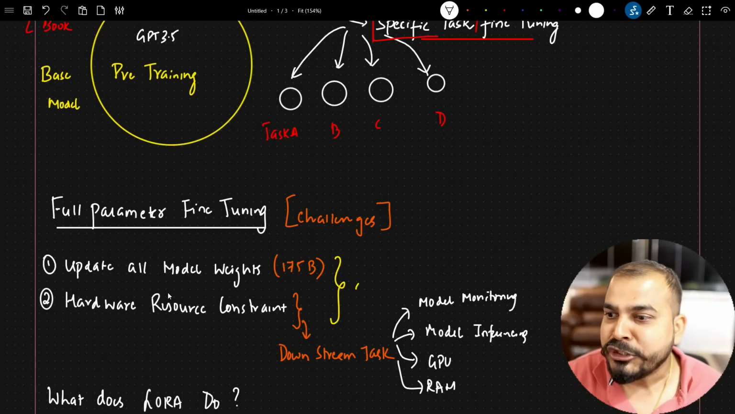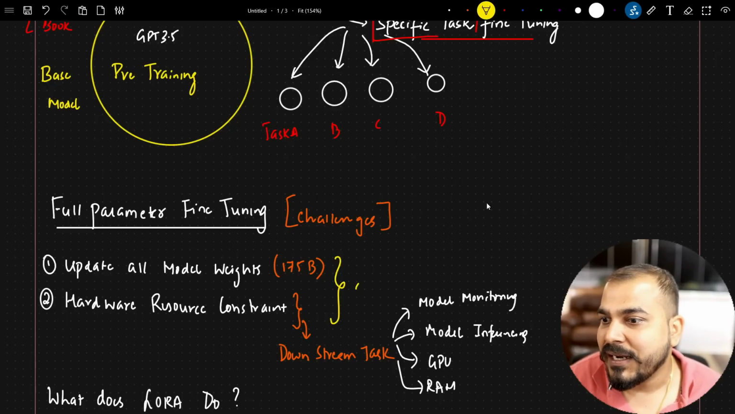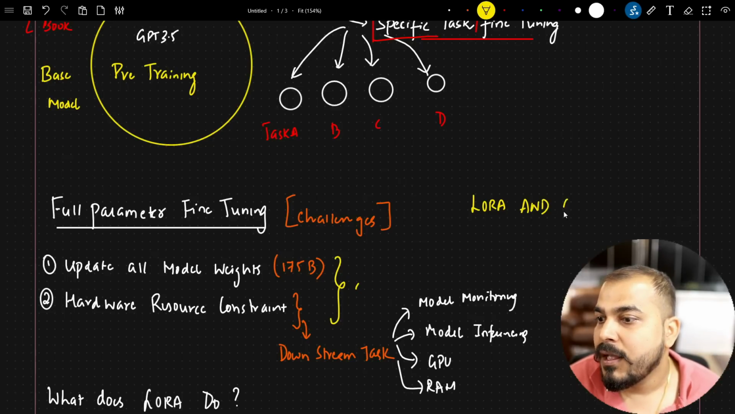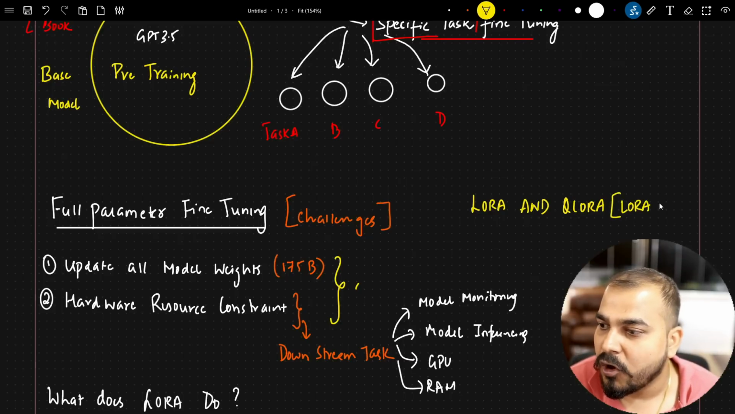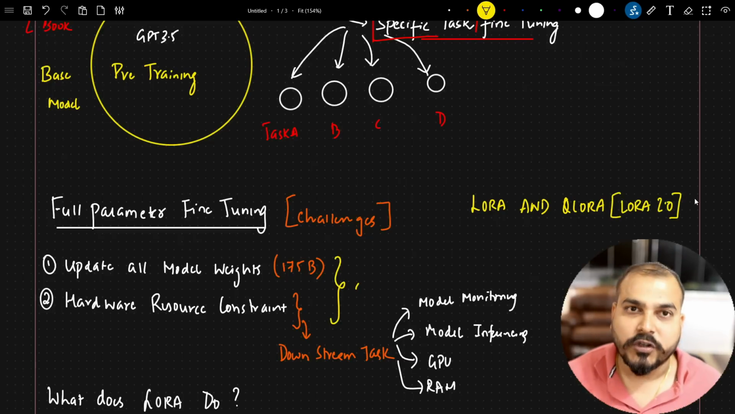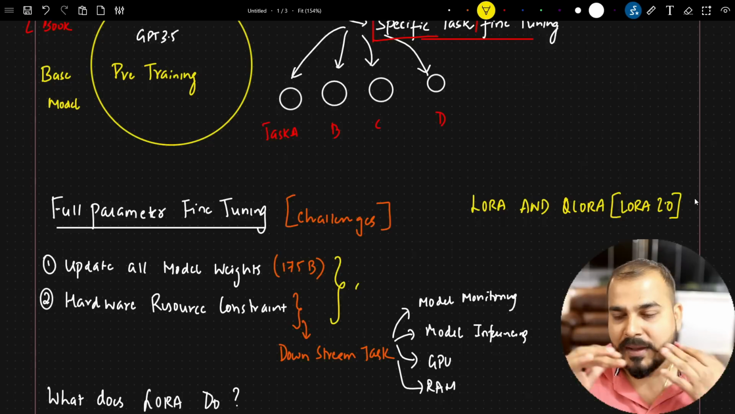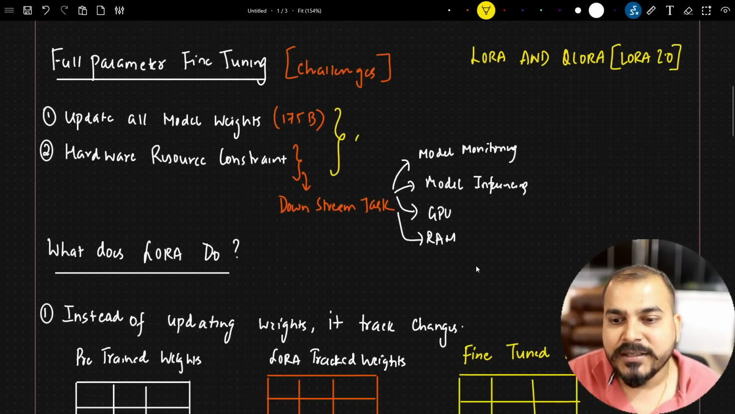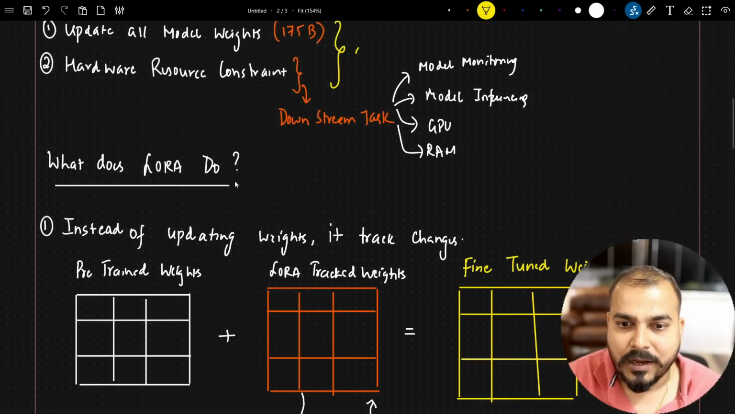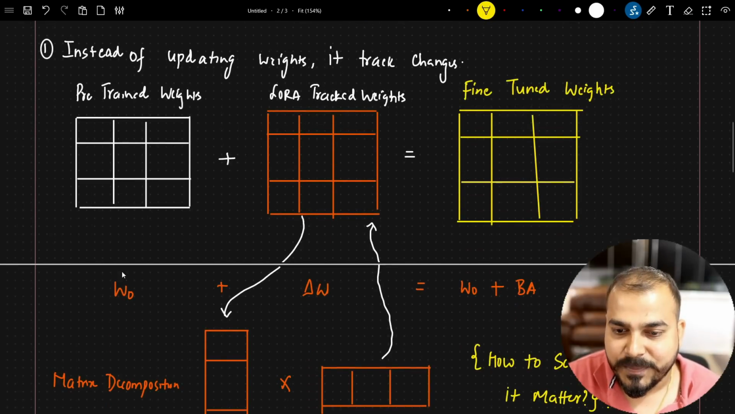Now, in order to overcome this challenge, we will specifically use LoRa and QLoRa. What exactly is LoRa? As I said, low rank adaptation, and QLoRa is also called LoRa 2.0. We'll discuss both of them with mathematical intuition, and you'll get a complete idea of what I'm trying to say. Now, what does LoRa do? Let's read the first point, and this is very important because in the research paper you will find this equation.